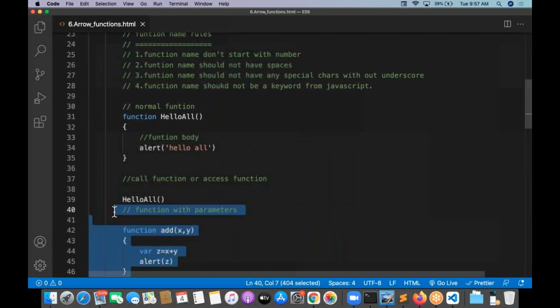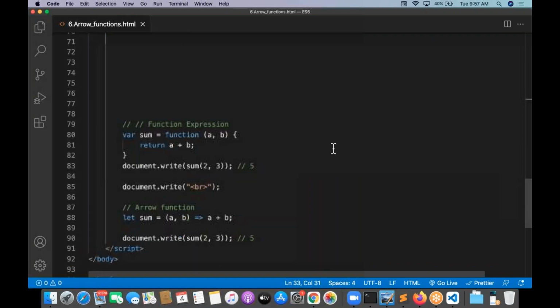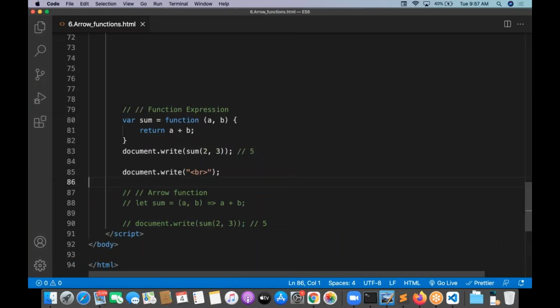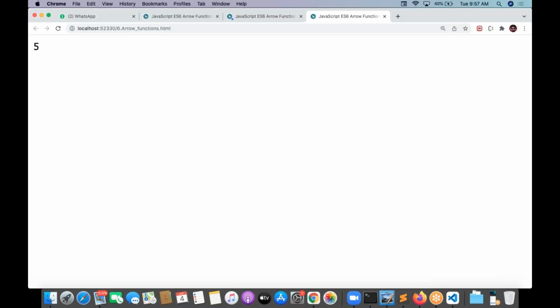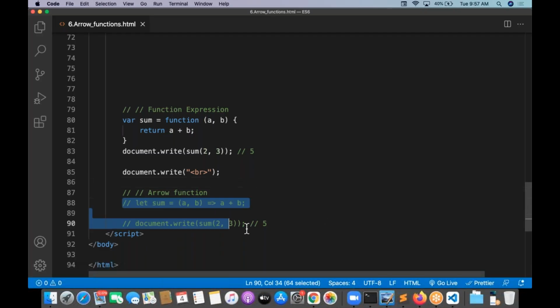This is all normal plain functions. You can just practice this all. Now I want to execute the plain function first. What is the plain function output? We got 5. Return value is 5. Now I want to execute the arrow function. If I execute the arrow function, what is the output? As usual, 5.